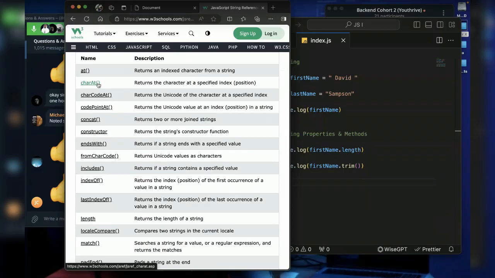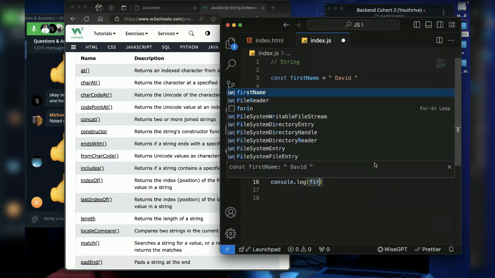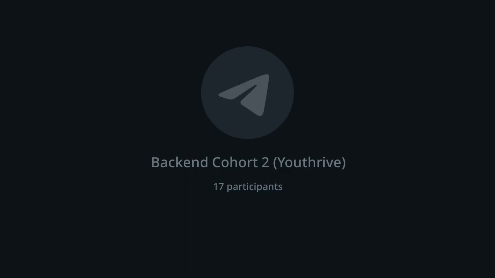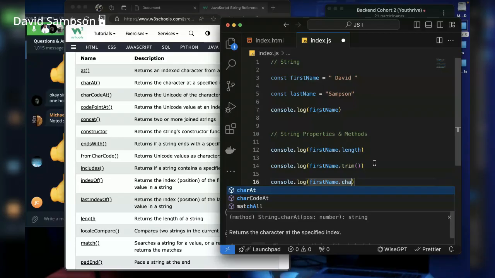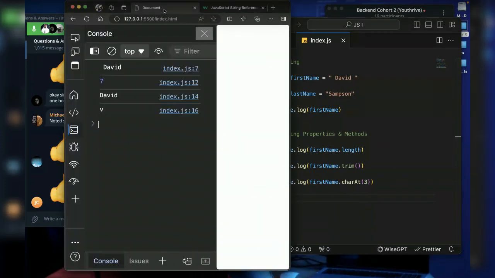Character at. It returns the character at a specified index or a specified position. For example, I can call console.log first name dot character at position 3. So this means I want to know the letter or alphabet or whatever is at position 3. If I go back, it's telling me that it is the V. The V is the letter at position 3.